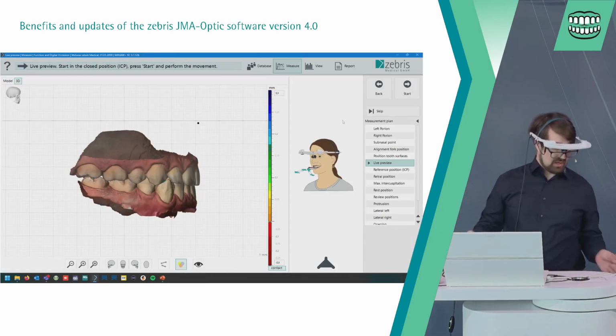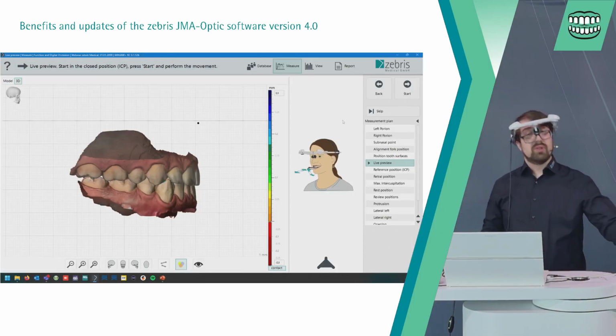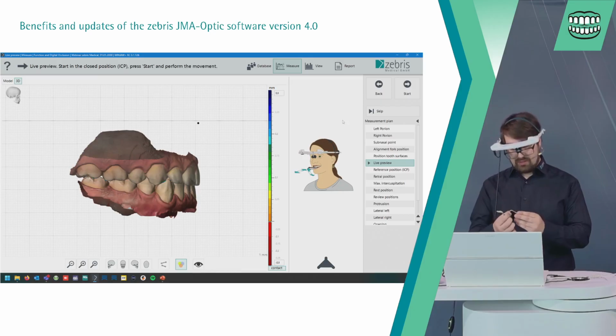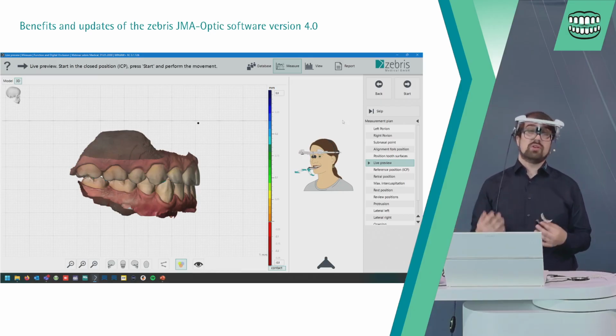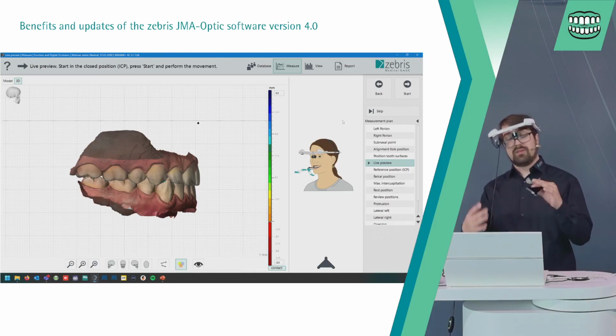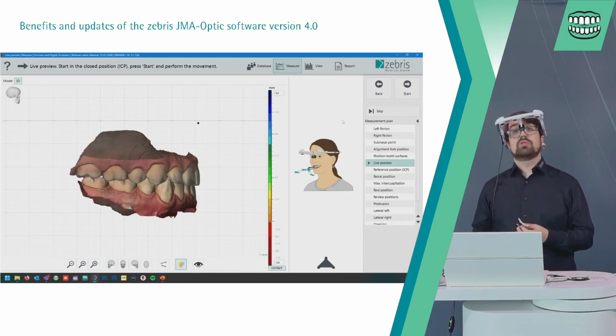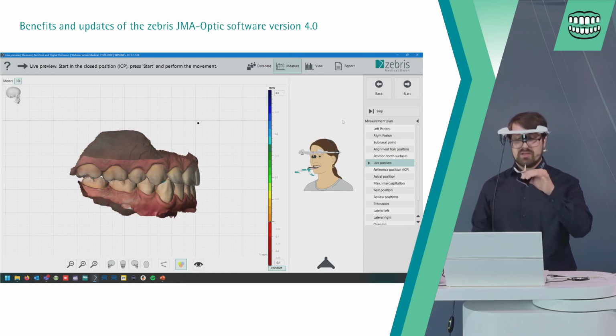Now we are here in our live preview. This preview we can really use well to train with our patient. What is a protrusion movement? Is the sensor fixed to the lower jaw? All these things we can test here.